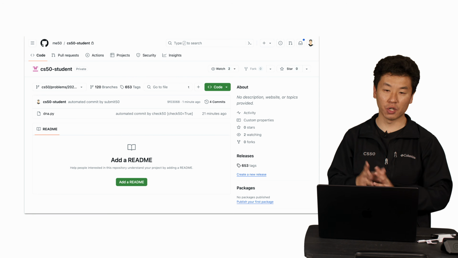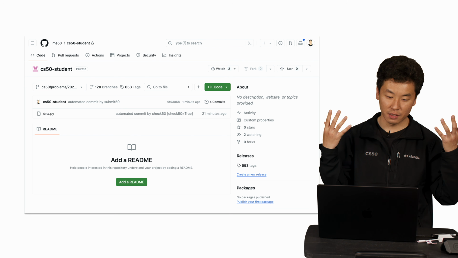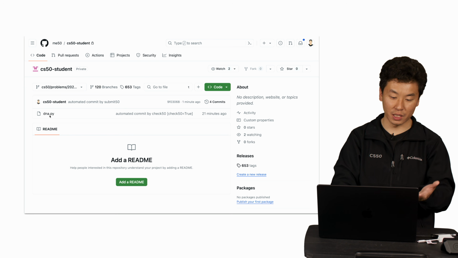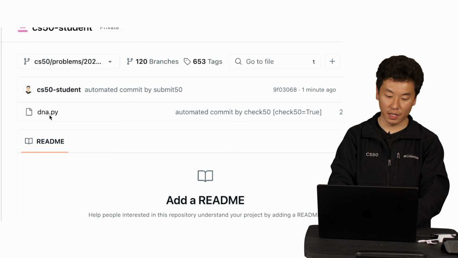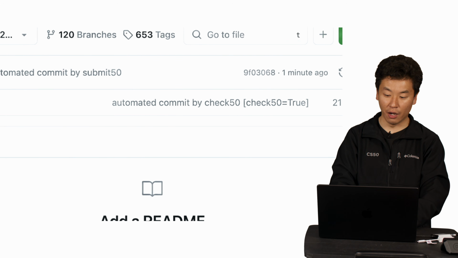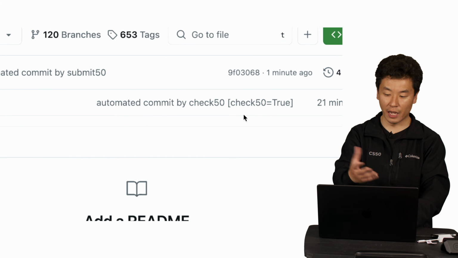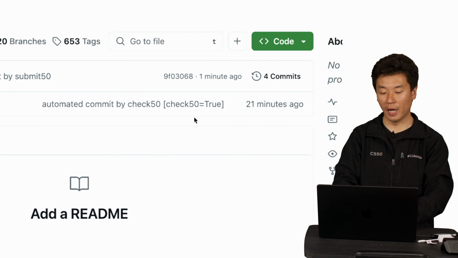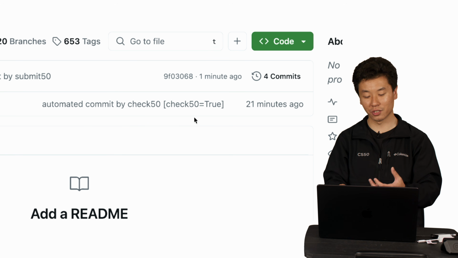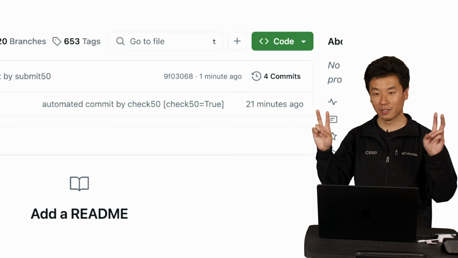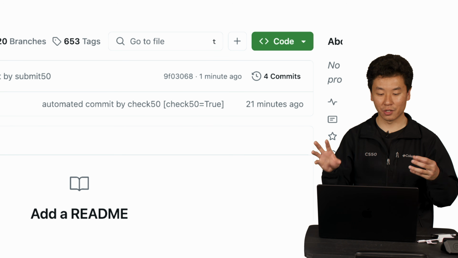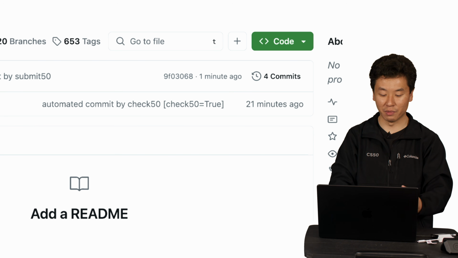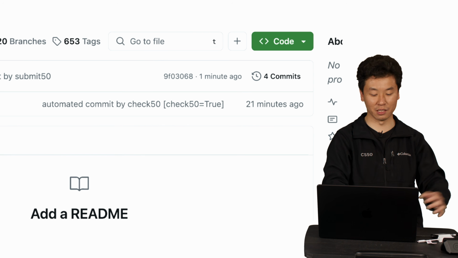And as you can see, if I go to my student repository, I will see that I submitted the DNA file here. And if you pay attention, I also ran Check50 previously, so it has a commit message that says automated commit by Check50, because every time you run Check50, you're actually also committing files, but you are not submitting them. So we are not going to grade your Check50 run as a submission. Only when you run Submit50 do we actually count that as a submission.